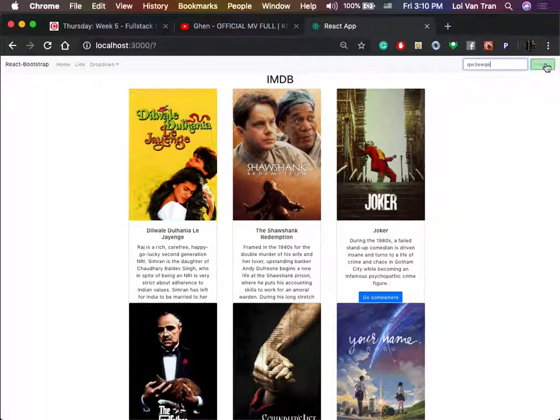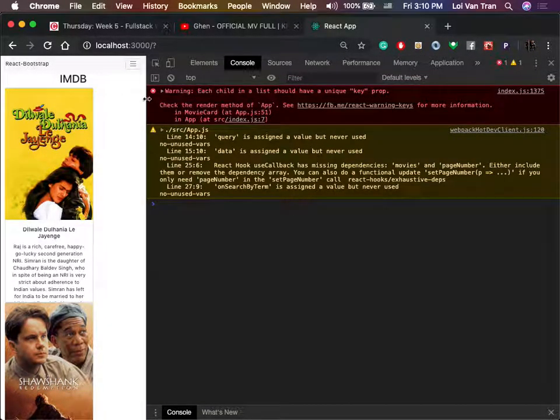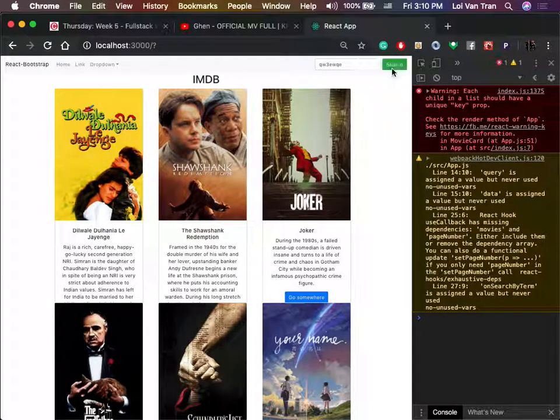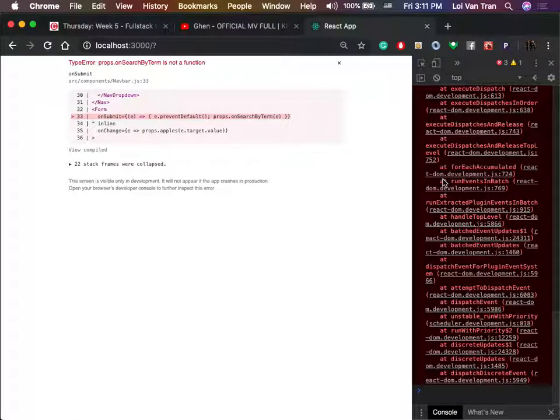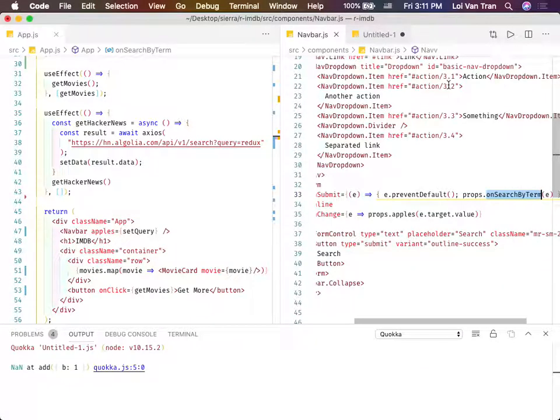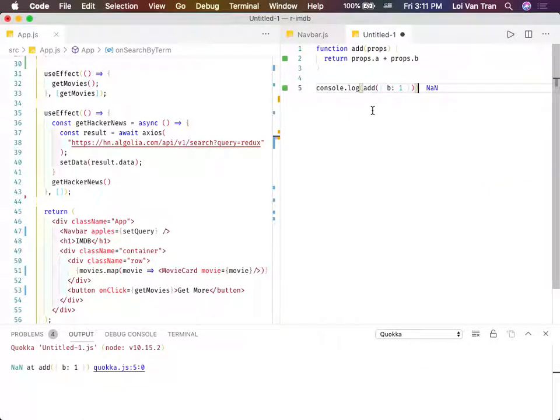So we type something. Let's look at our console. We click this. So what was the problem, guys? Because we did not pass the term. Okay, we did not pass this property called onSearchByTerm. Exactly the same behavior we observe here on the add. If we try to work with a property that is not passed in, it will throw an error.